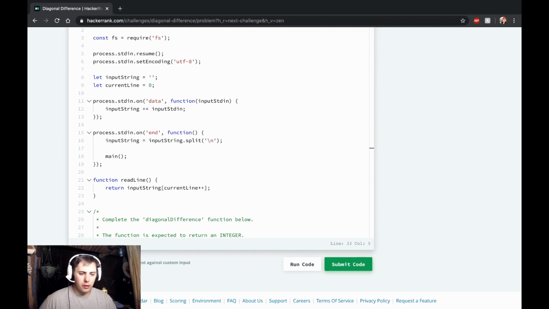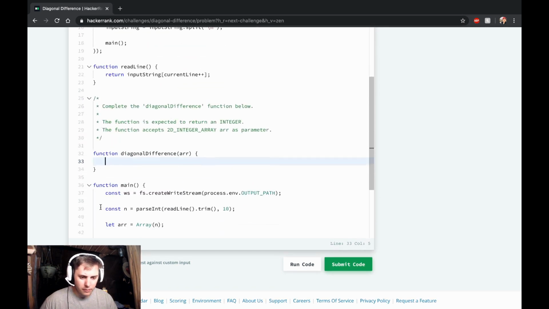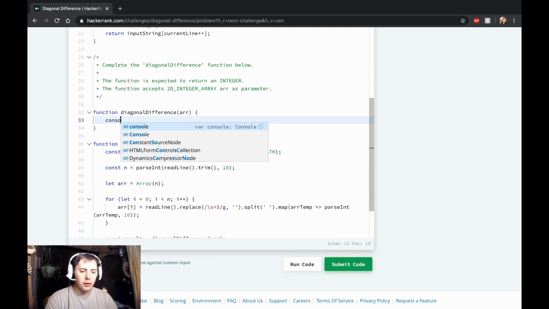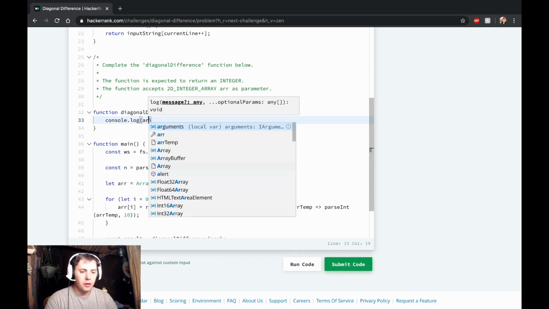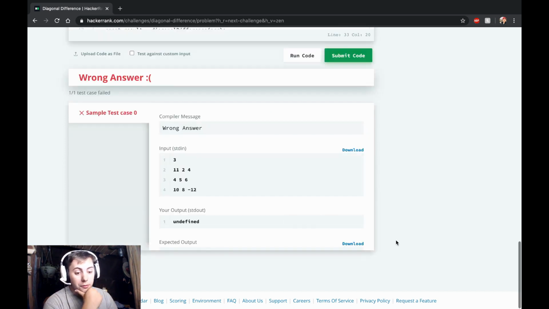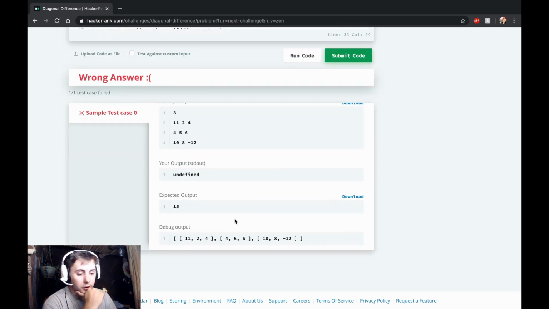Alright, so let's see. Where the hell did that go? Okay, diagonal difference, array. I already know what the array looks like, but just for safety's sake, I want to see what it looks like, just so I know exactly. Okay, so it's exactly what I expected.